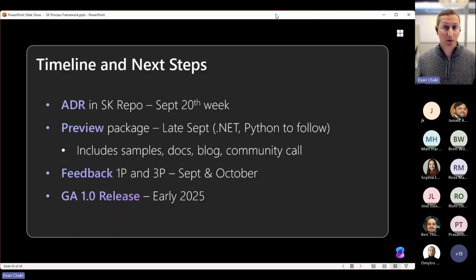And then what we want to do is we want to get feedback from our internal teams that are using this, from you as a community, really around September through October, early November. And based on the feedback that you give us, we think that we can get to 1.0, like a very stable, no breaking changes release for this, at least for .NET and probably Python by early 2025. So that is the process framework.